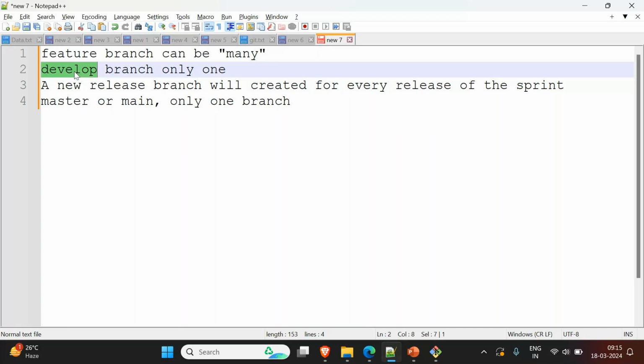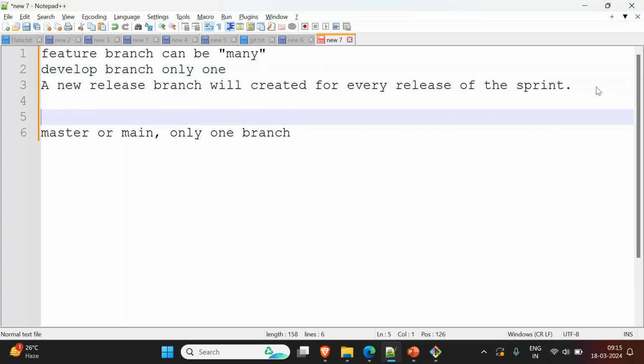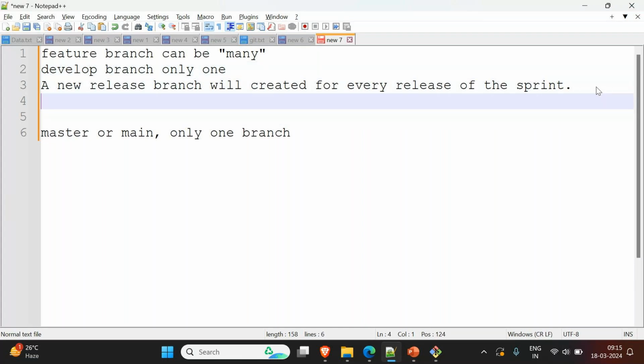And finally the develop code, whatever is available in the develop branch, will be moved to a release branch. A new release branch will be created. They can name it something like, suppose the release is on so and so date, they will fix a date. In production they will discuss with the clients and decide on what day. For example, April 13th they want to deploy.